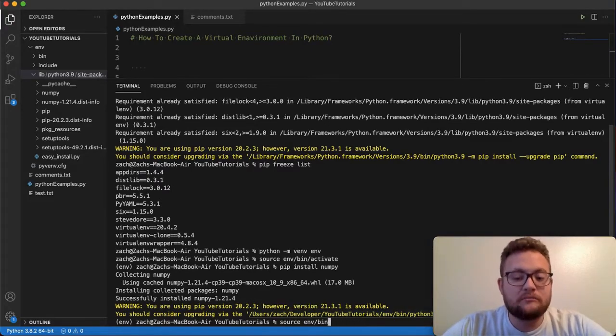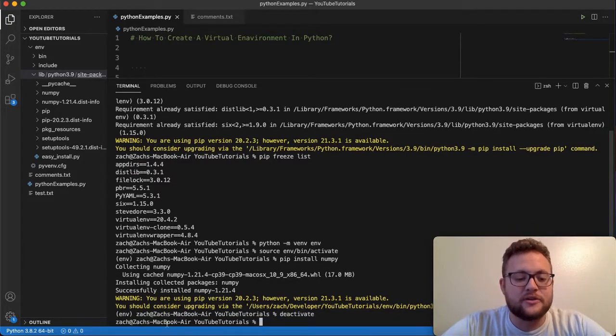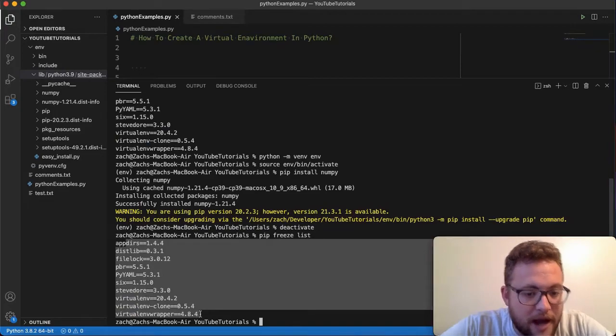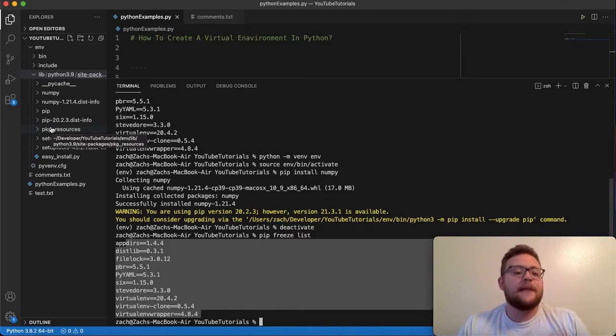Now, if you're done and you don't want to use this environment for your project anymore, all you have to do is type deactivate, and you'll see that it goes away. Now, if I do the pip freeze thing again, the freeze list, you'll see that there is no numpy in there, whereas in our environment, there was a numpy because we installed it. So again, that's how you create a virtual environment, how you activate it, and how you deactivate it when you're done. And you can use either another virtual environment, or your base Python environment.